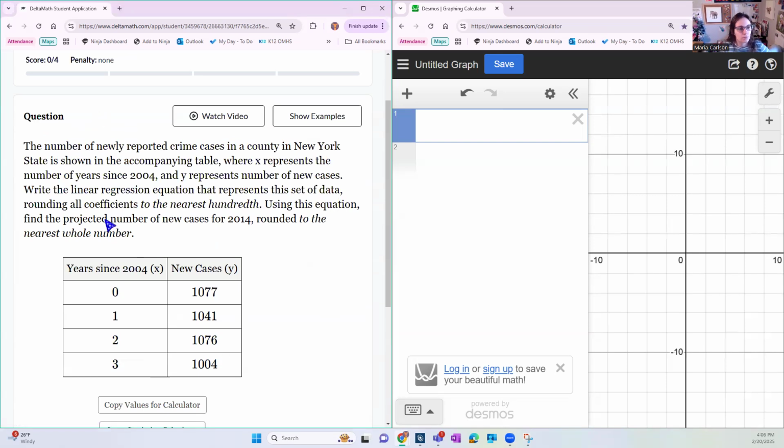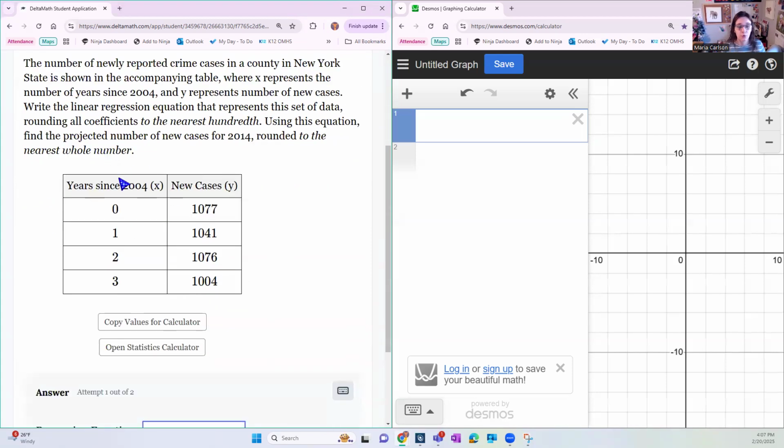The number of newly reported crime cases in a county in New York State is shown in the accompanying table, where X represents the number of years since 2004 and Y represents the number of new cases. Write a linear regression equation that represents this set of data, rounding all coefficients to the nearest hundredth. And then, using this equation, find the projected number of new cases for 2014, rounded to the nearest whole number. And we have the years since 2004 as our X and the new cases as our Y.